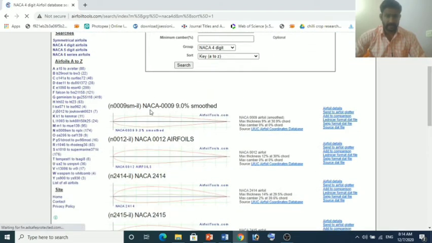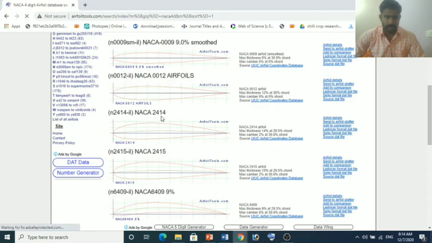There are different series available here: NACA 0009, NACA 0012, NACA 2412. These are all asymmetric cases. Okay, let's take this configuration for our simulation, NACA 0012 airfoil. Then you go to the corresponding source data file. Each and every airfoil has a source data file. Now we can see the source data file for the NACA 0012 airfoil.